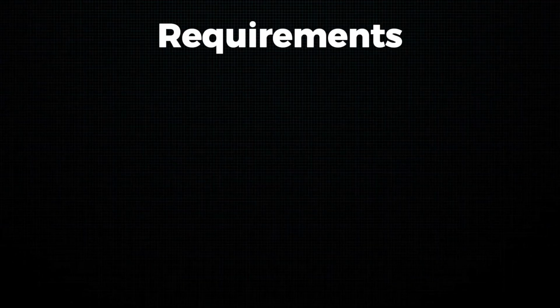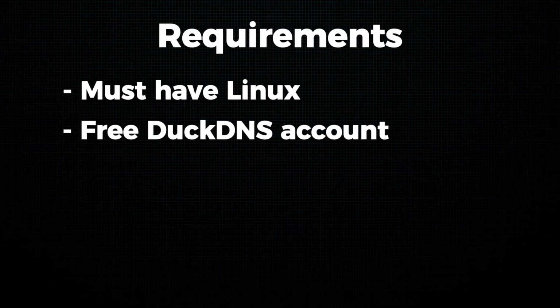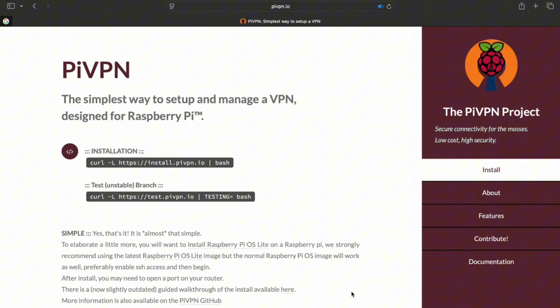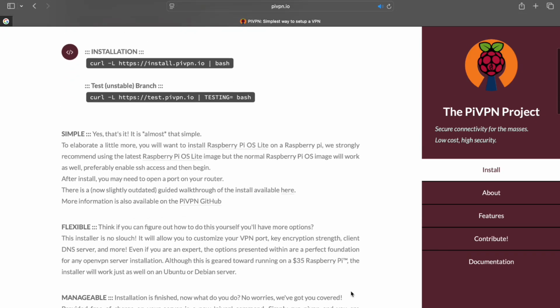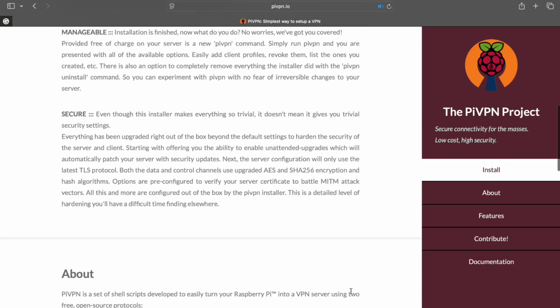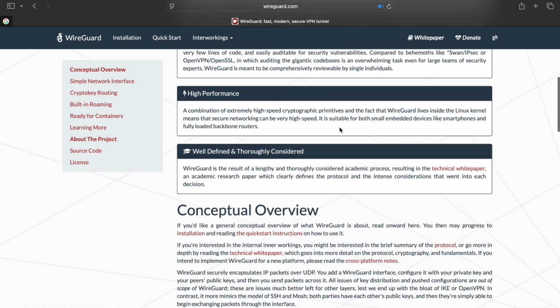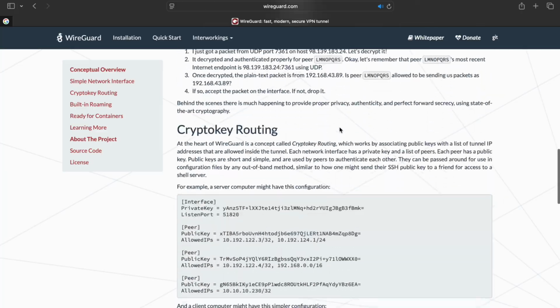For this mini experiment, we're going to need a PC with Linux, a free DuckDNS account, a router that supports port forwarding, and a little bit of time. We'll be using PiVPN, which simplifies installing and managing a personal VPN server on a Linux device, with WireGuard as the VPN protocol to let us securely access our home network from anywhere.